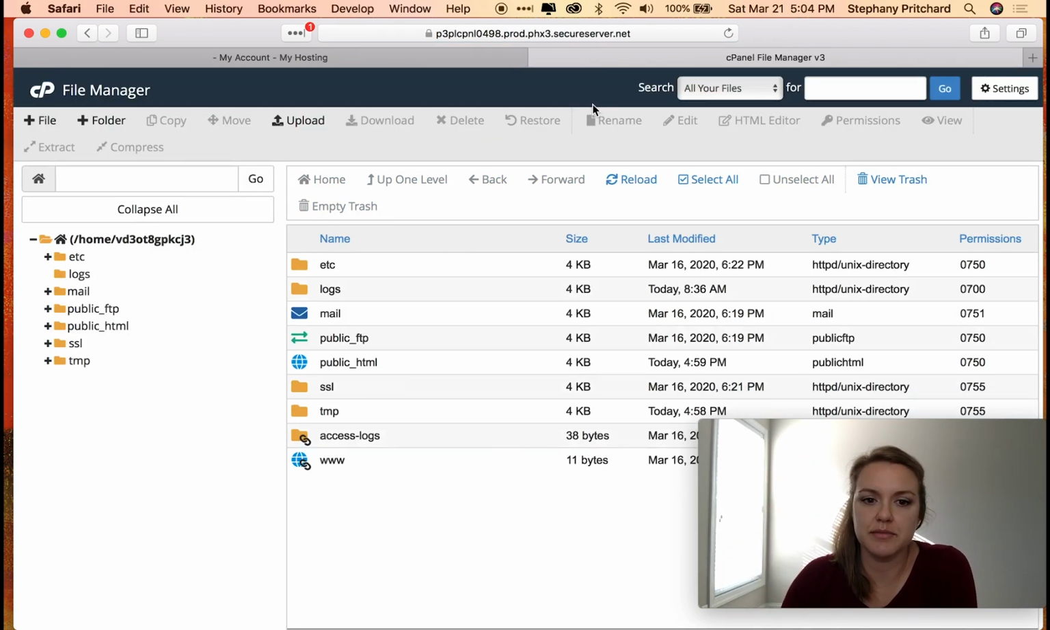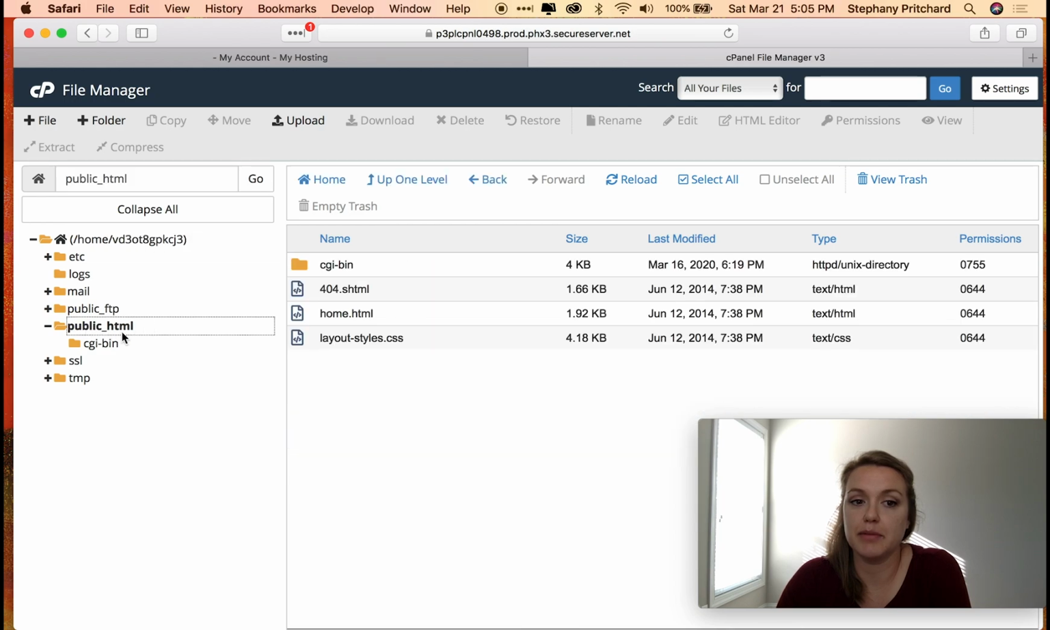And it should bring you to something like this. This looks kind of scary. You may not know what you're looking at. That's totally fine. We're going to click on public_HTML. So you'll see that drops down into CGI bin and public HTML. So we really want public_HTML to be bolded. That indicates that we're looking within that folder, not the CGI bin folder.